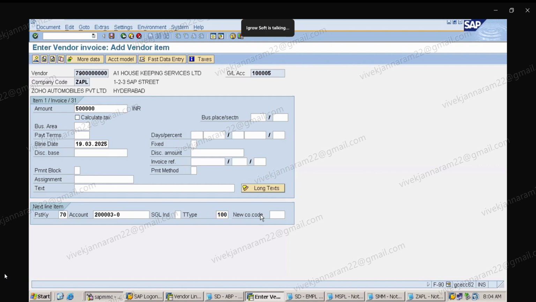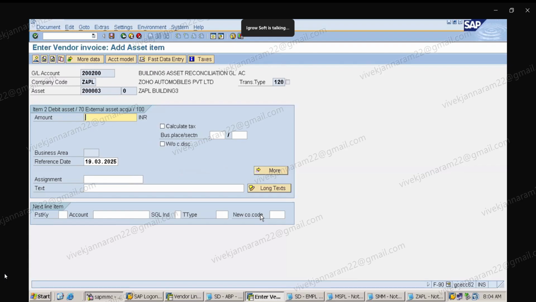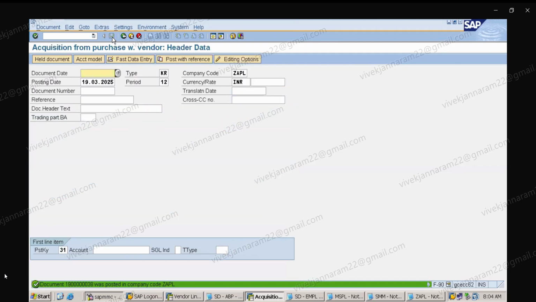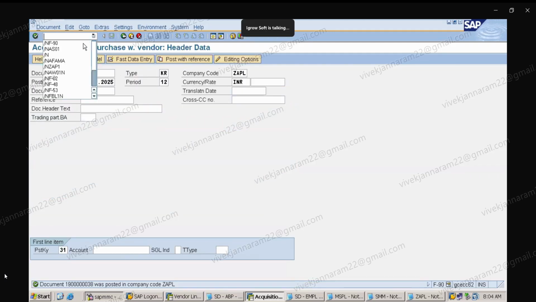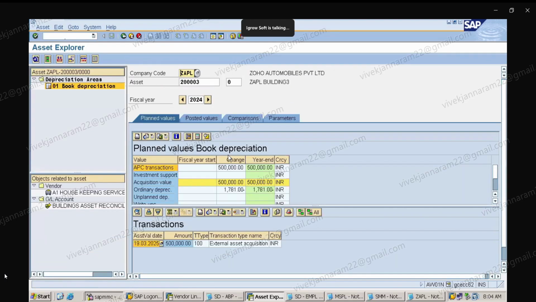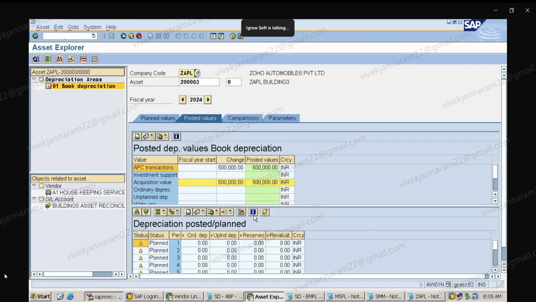Okay, press enter. Now put star here. I am acquiring this asset on credit with vendor. Okay, now post this. Post. So asset acquired? Yes. So I will go to AW01 and give the asset number 2 lakh 3, I can see. Correct? So asset already started using.